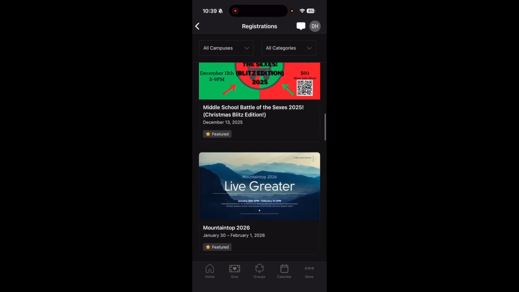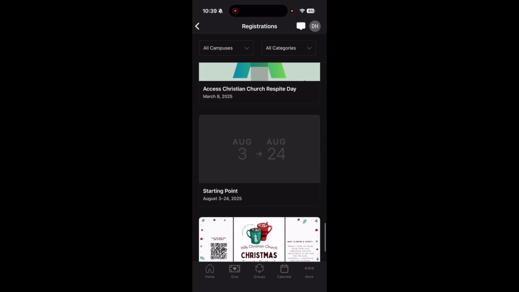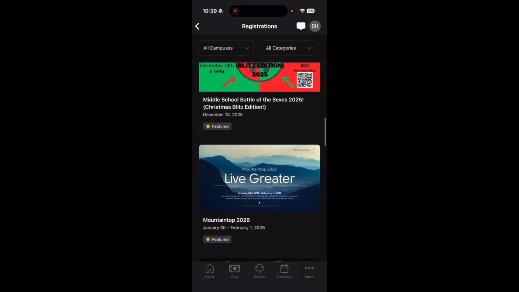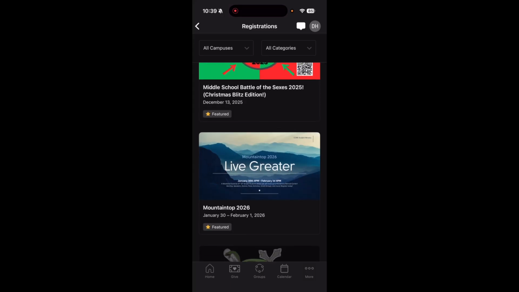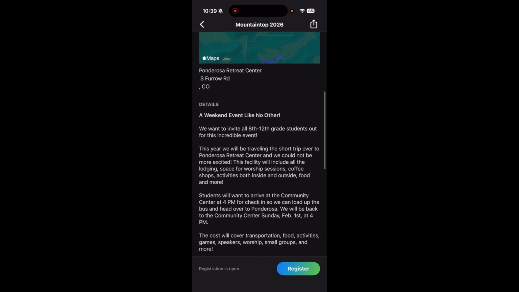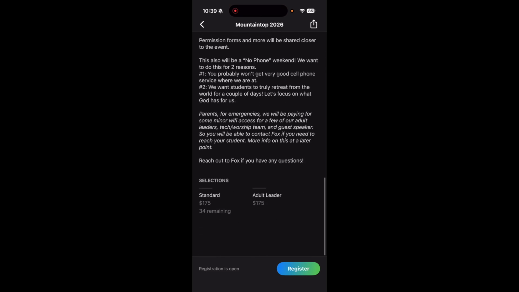And you can scroll down and find your event that you need to register for. For this tutorial, we'll just use Mountaintop 2026. You'll just click the registration. Here, it'll give you all the information you need to know: the date, the times, the location, a short detail information for you parents, and the cost and how many spots are remaining.